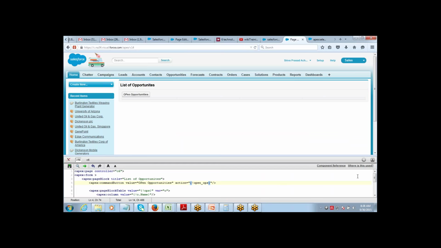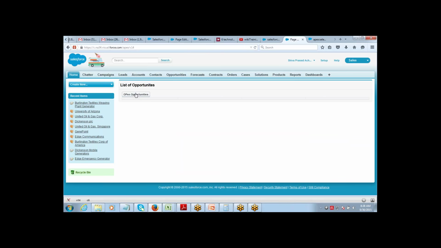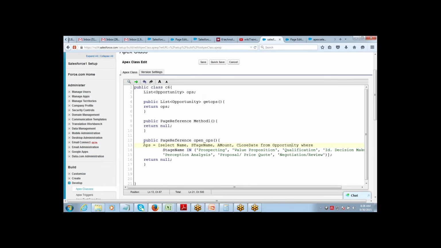It does not have any value. My table gets value only when someone clicks on this button, because on call of this method, ops is being assigned with a value. Before that, the ops was null here. So the first time when someone loads it, ops will be null and will not have any value. When someone clicks on this button, then ops will get this value.